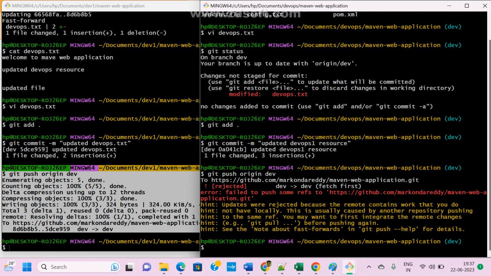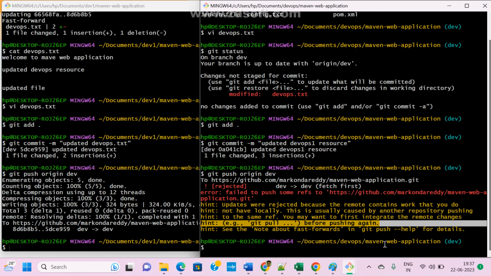Now see here, this line is a hint: for example, git pull before pushing again. What do you need to use before pushing? Please try to use which command? Git pull command. Git pull. Now see here, this is the problem, guys, in real time.